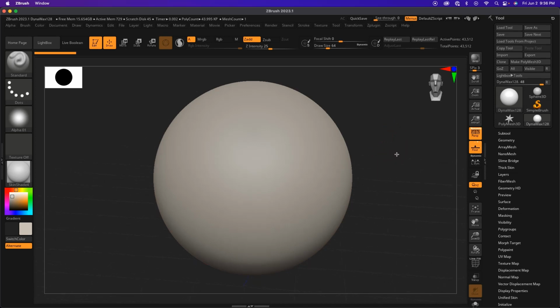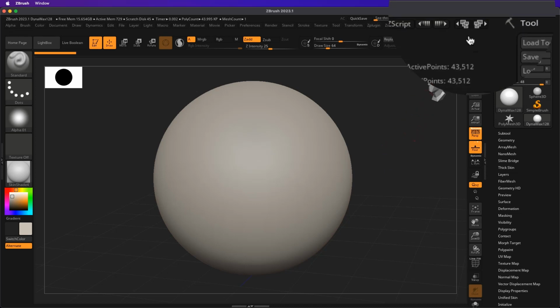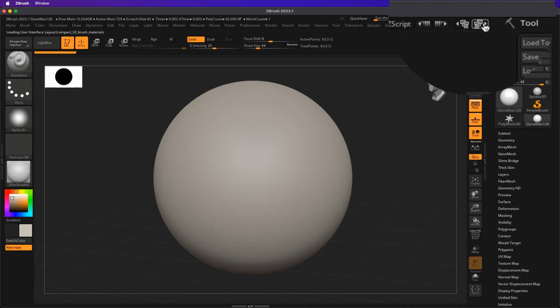Now, at this point, I want to change the layout a little bit, and you can totally customize it, and there's lots of great tutorials on that. We're not going to discuss that here, but if you just want to pick something that's already been created, go up here in the upper right. You can see these different boxes, load next user interface. Click through those until you find one that you like.